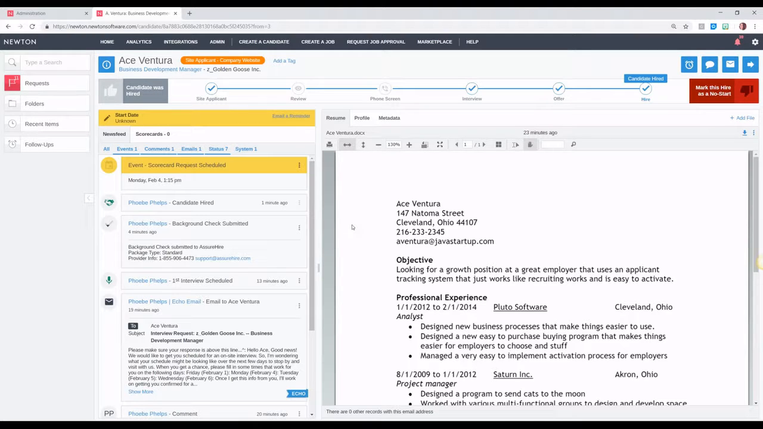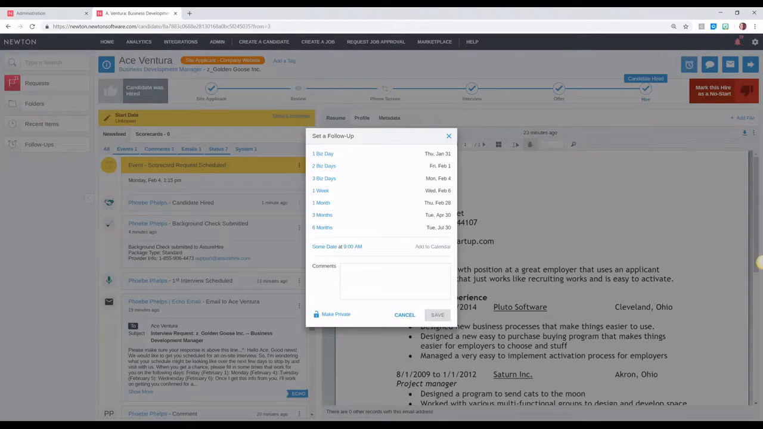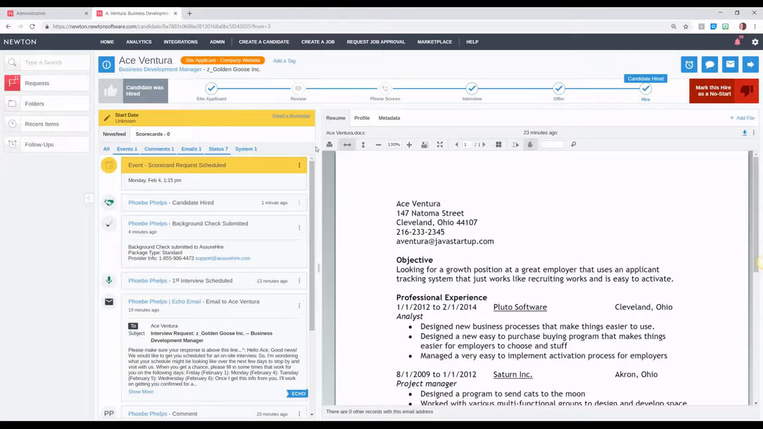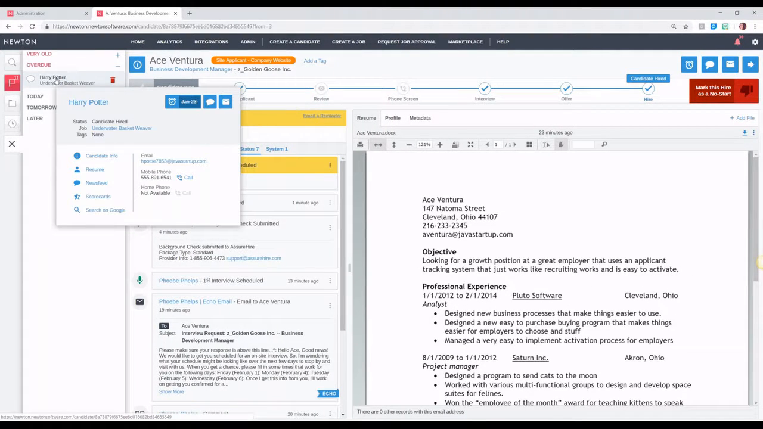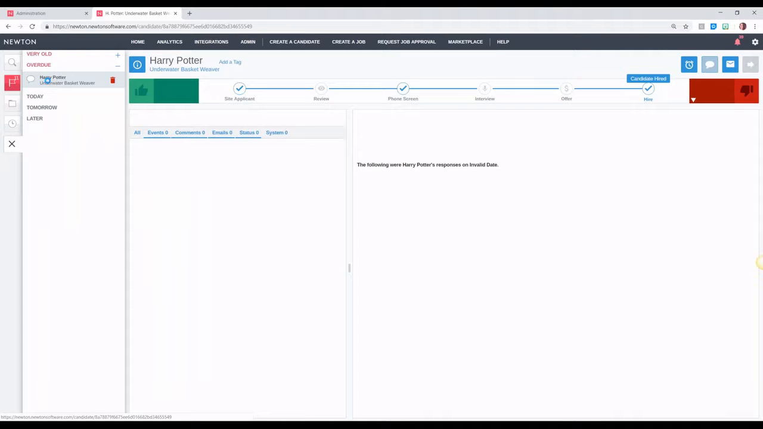Can you snooze that reminder? We'll have to set up a new one. That's a good question. I've never tested that. Let me see if I have a snooze option here. If overdue for Harry Potter.